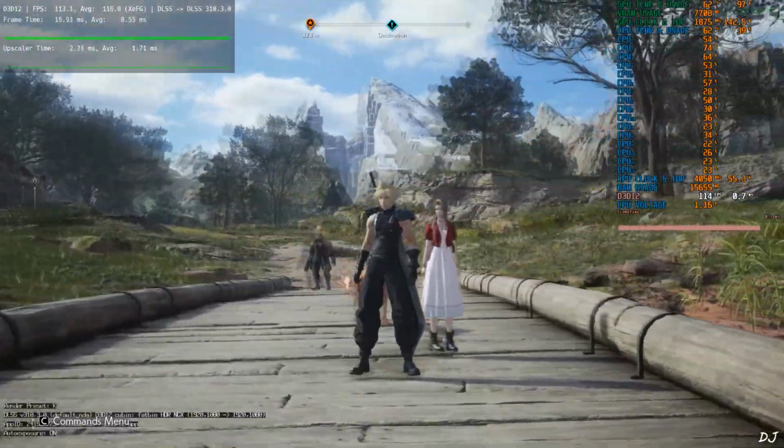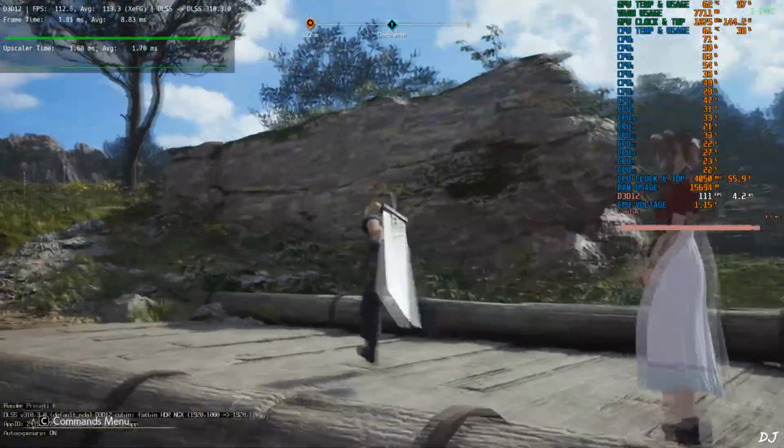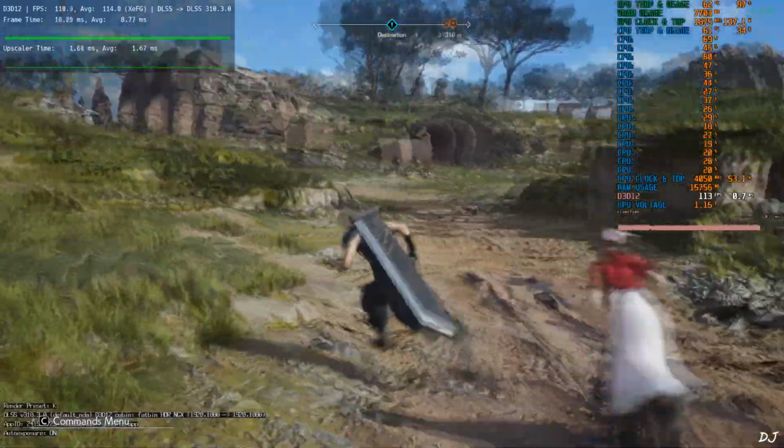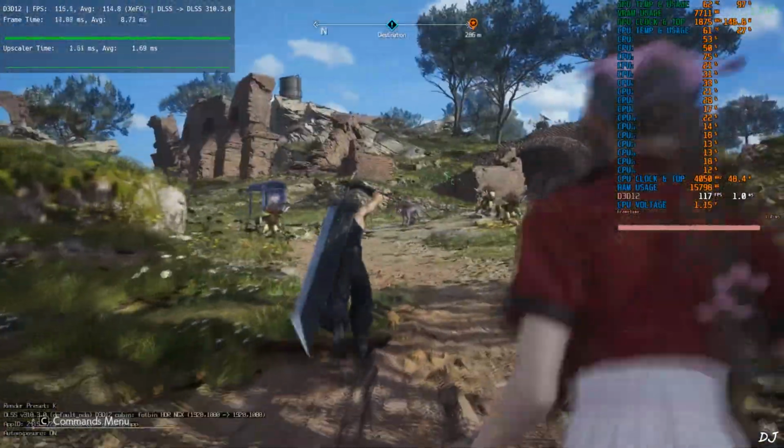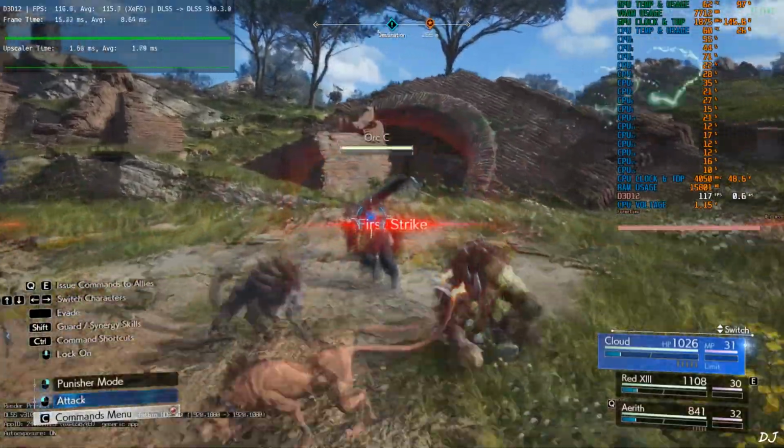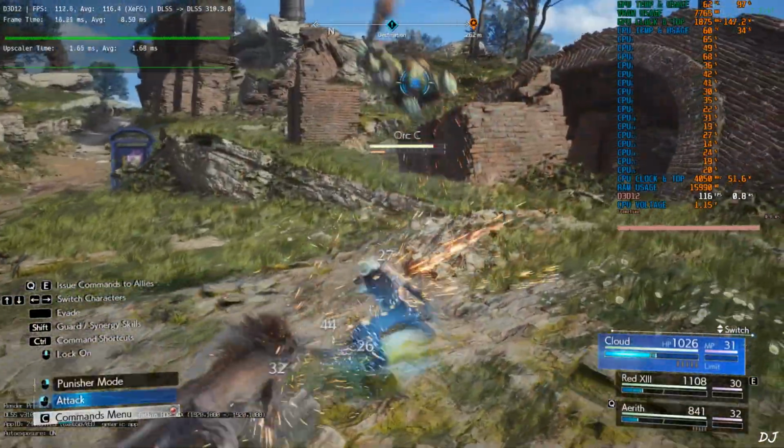Just some fuzzy looking textures produced by DLAA. Character shadow, it's not flickering. I'll engage in combat. Yeah, game's HUD elements, they are not flickering as well.